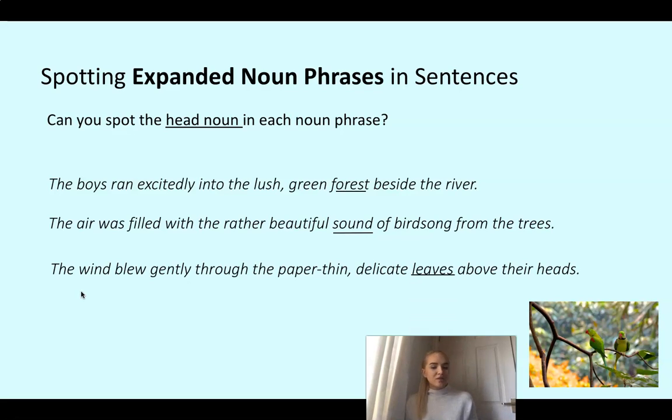Now, I've described them using 2 adjectives. What 2 adjectives have I used? That's right, I've used paper-thin and delicate leaves. Did you spot my prepositional phrase? Tell the screen. Super, above their heads. And heads is my preposition, isn't it? It's not. What's my preposition then? Above. Silly Miss Newman, it's above, isn't it? Because that tells me where the leaves are.